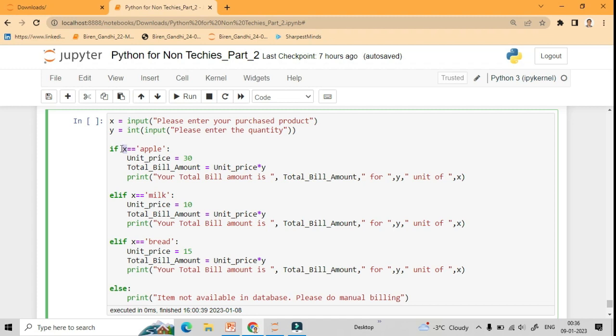You are checking. If it's Apple, you know that unit price is 30. So you are defining unit price and you are storing the unit price value as 30 only in case the product entered is Apple. So unit price of Apple is 30. And then you are saying total bill amount is nothing but unit price multiplied by Y. Now Y is nothing but the quantity purchased. So that's per unit price multiplied by number of units purchased. That's your total bill amount. And you are storing it here.